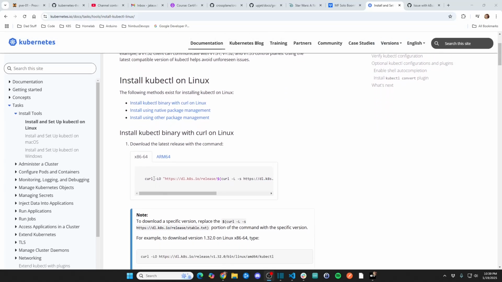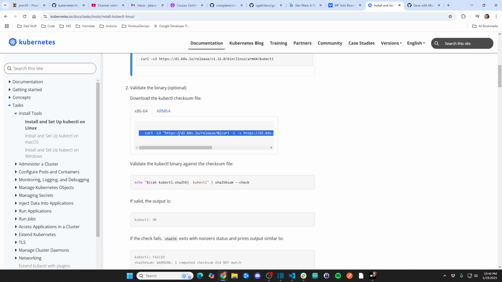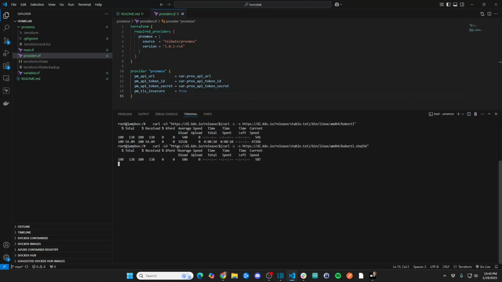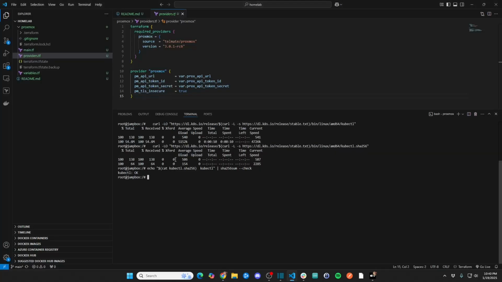You need curl, so if you don't have that, install curl. But other than that, you're ready to go. So just copy this curl command to install the binary. All done. Once that's done, we're going to download the checksum file. Then we're going to compare and validate the kubectl binary against the checksum file. Everything looks good.